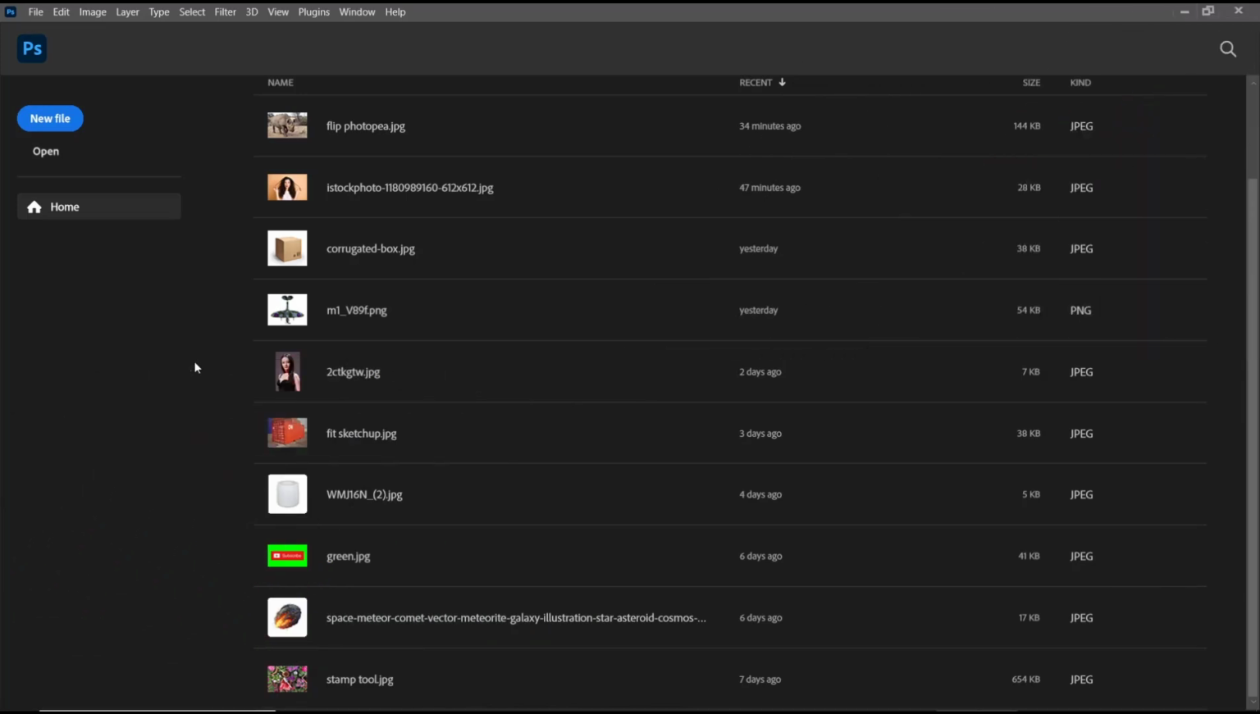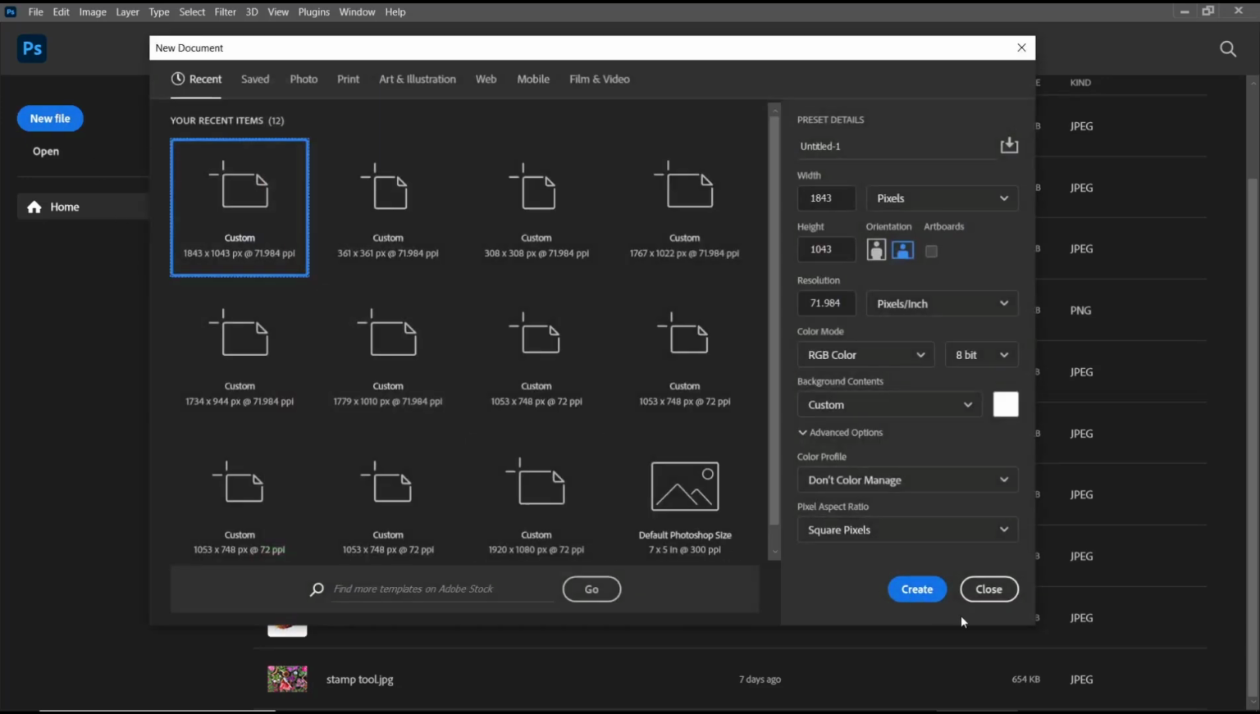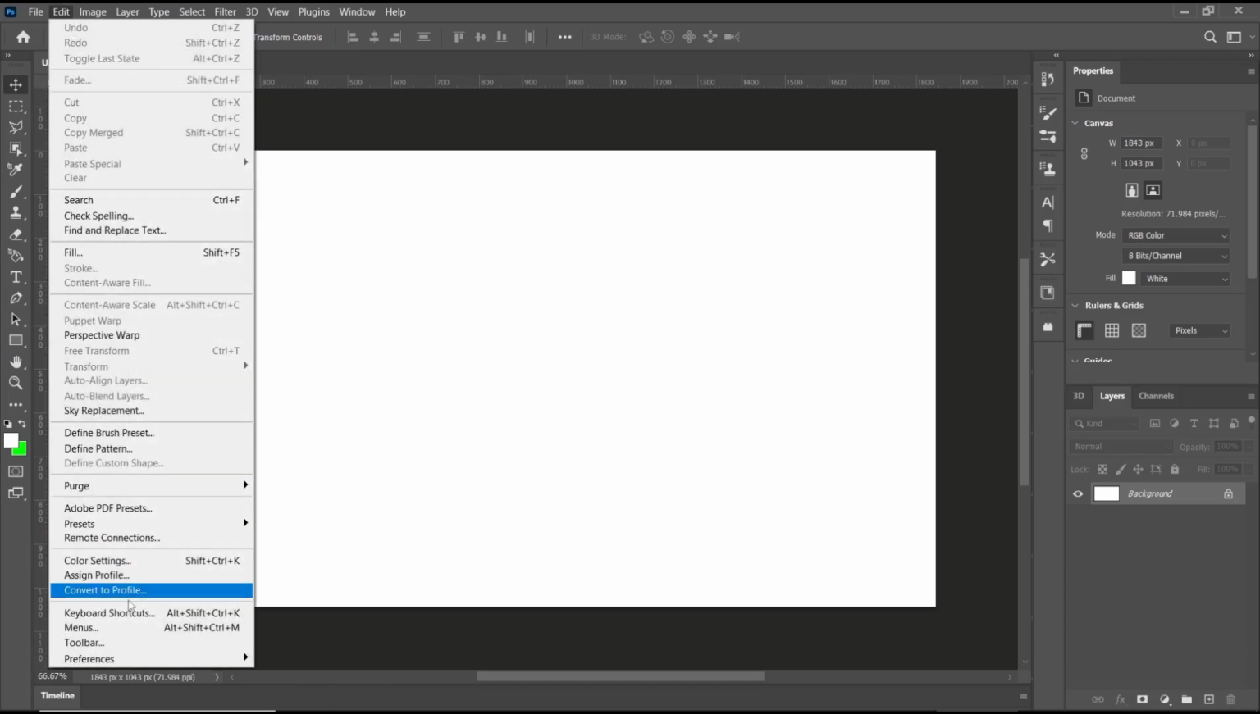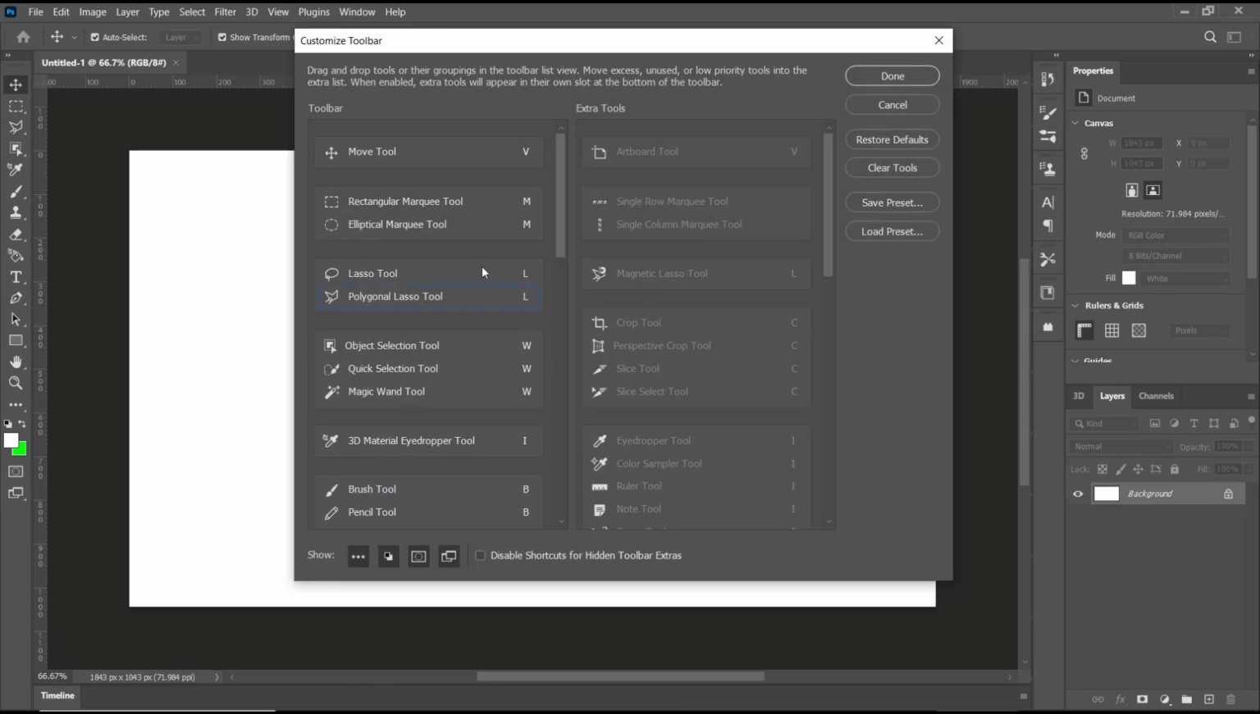Hello everyone, today we are going to learn basic Photoshop tutorials: how to open the toolbar. I will create a new file with these default template settings. And if you want to open the toolbar, you can go to the Edit menu, click Toolbar at the bottom, and the Customize Toolbar dialog box will be shown.